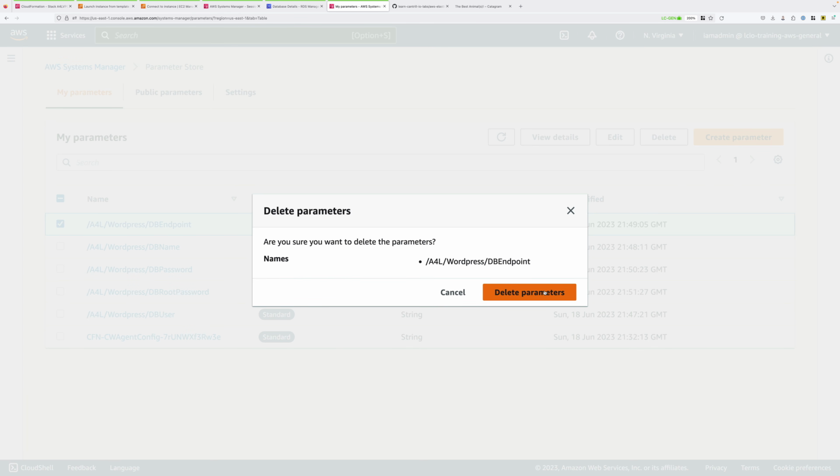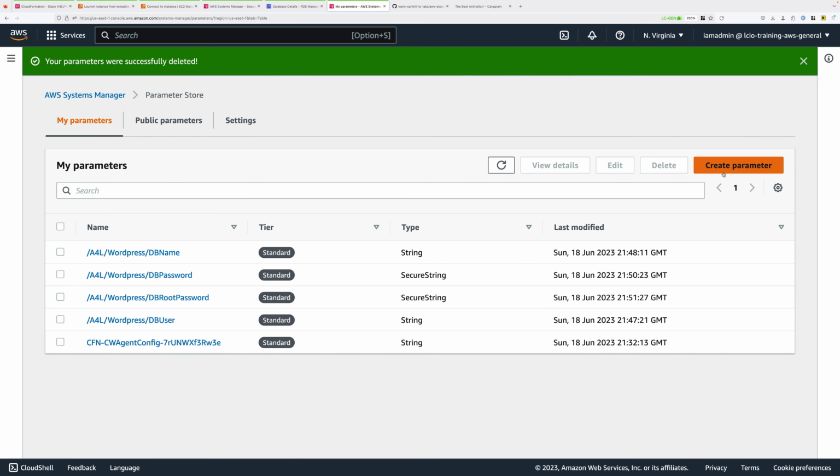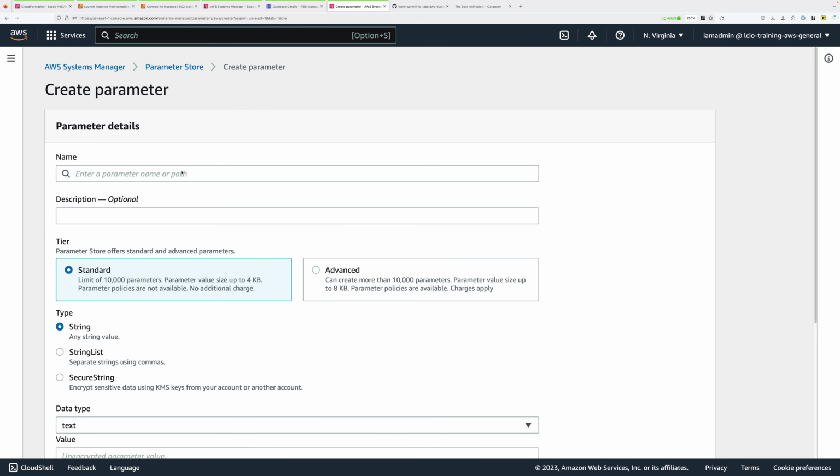And once you've done that, click on delete parameters to confirm that deletion, and we're going to create a new parameter with the same name. So click on create parameter. For name, put /A4L/WordPress/DB endpoint, which is the same name as before. For description, put WordPress endpoint name.